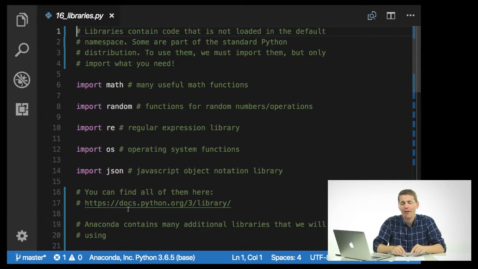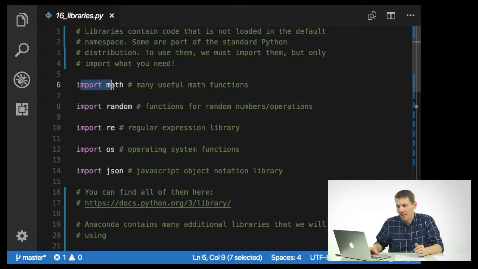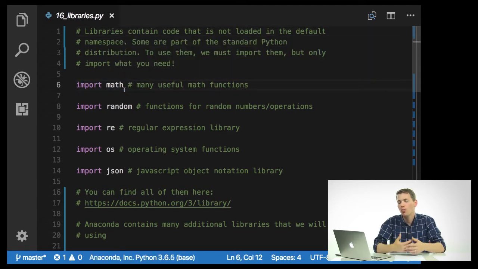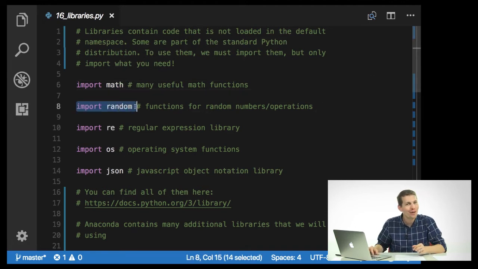And to use them, we have to import them. Now, this happens because you don't necessarily want to pollute your namespace with a lot of extra things that you're not going to be using. So if I want to use some useful math functions like logarithms, I can import math. If I want to be able to create random numbers or pseudo-random numbers, I can import the random library.